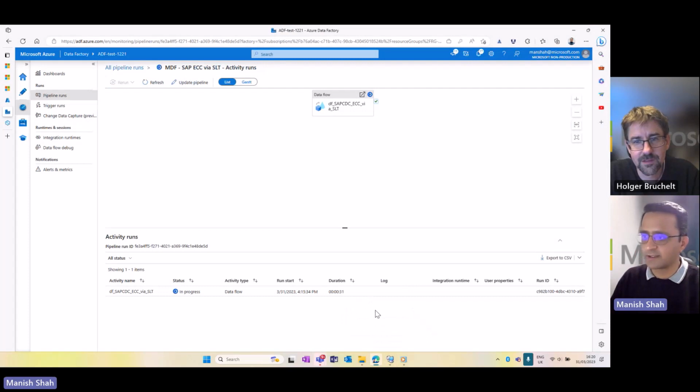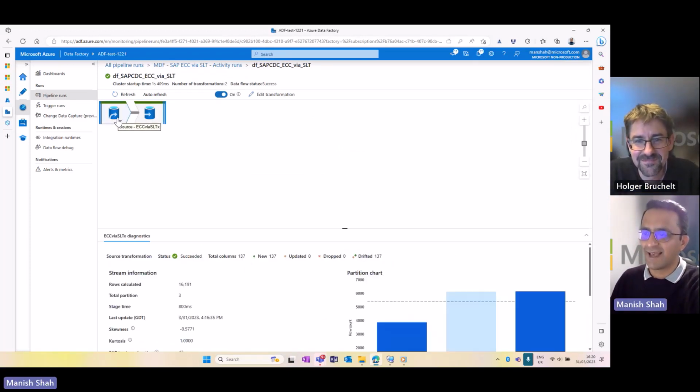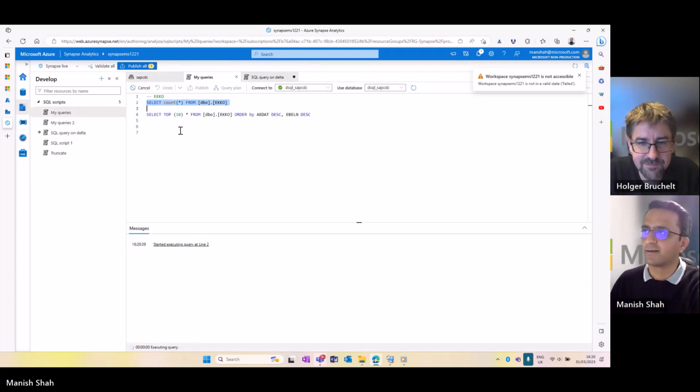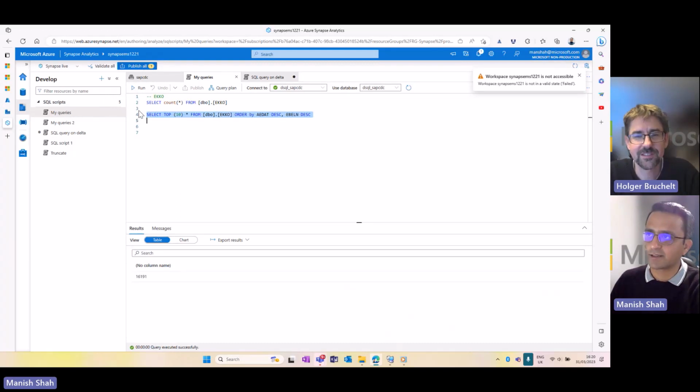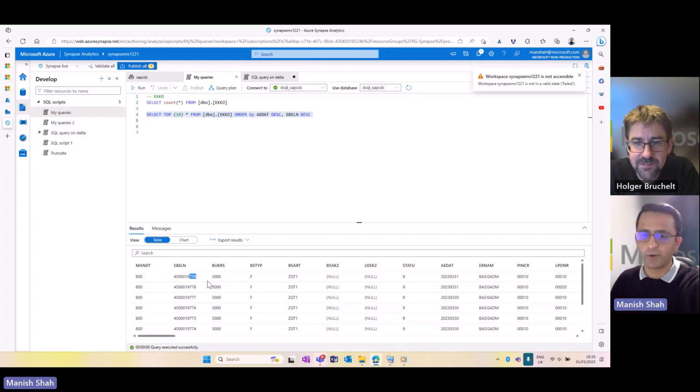Now, with the blessings from the demo gods, our pipeline has succeeded. What you see there is exactly that many records, 16,191. So that's the records that have been read and so many records written. So let's go to Synapse and run the same query again. And there we go, 16,000 records. Let's query the top 10 sorted by that. So the last purchase order we have got there ends in 779.